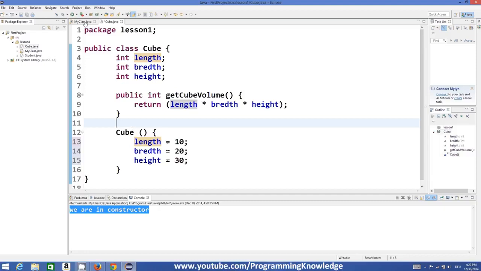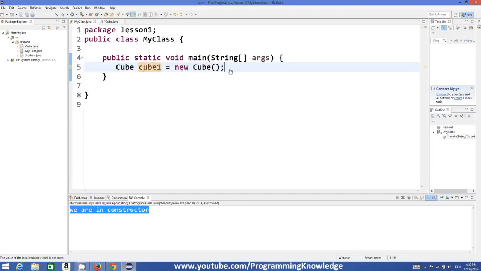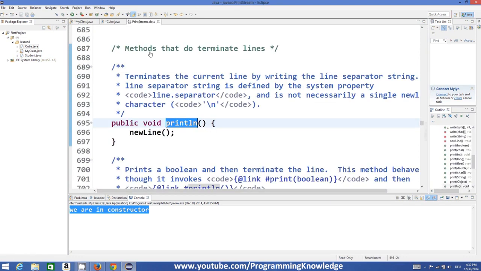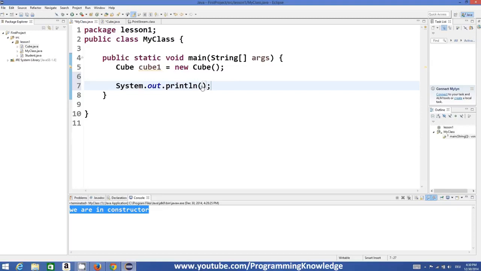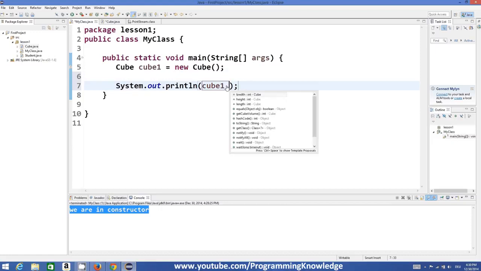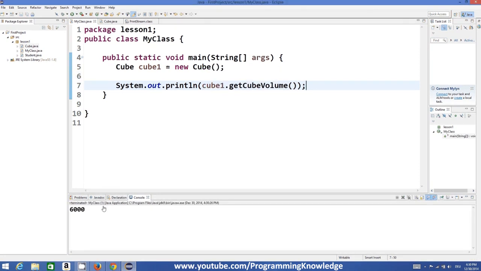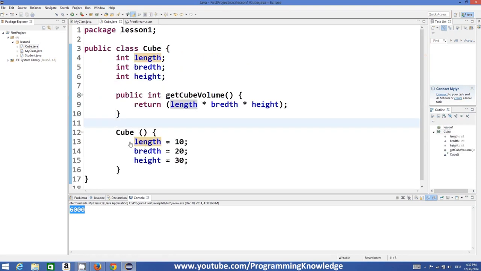So now we have initialized the instance of the class, and using it we can call the getCubeVolume method. Not here but here: cube, which is the instance of this cube class, dot getCubeVolume, and this will return us the product of 10 into 20 into 30, which we have initialized these values as, right?